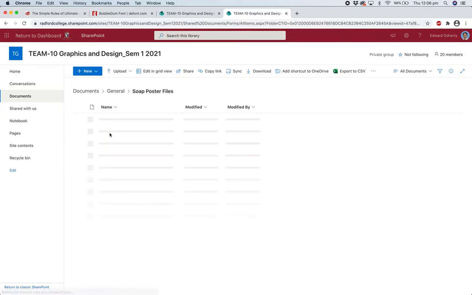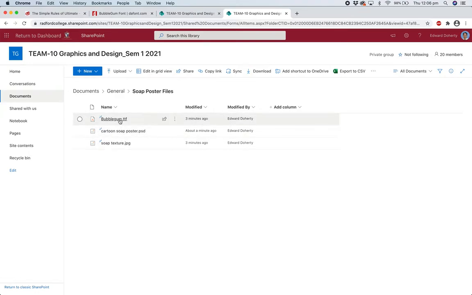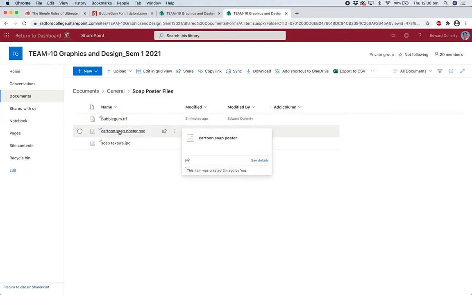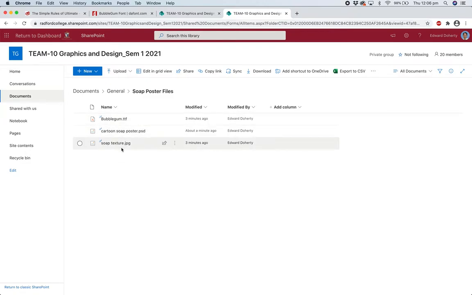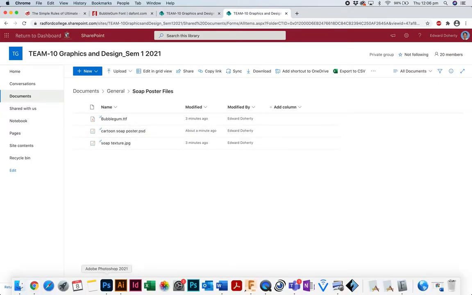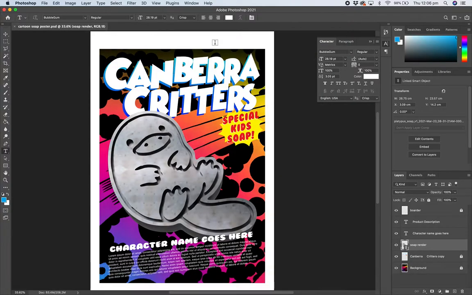Soap poster files, this is where you've got all the files you need to complete the soap poster. Right, so that's a font file, here's a Photoshop poster, and here's your soap texture. Okay, you can download all of those and then open the soap poster Photoshop file in Photoshop.